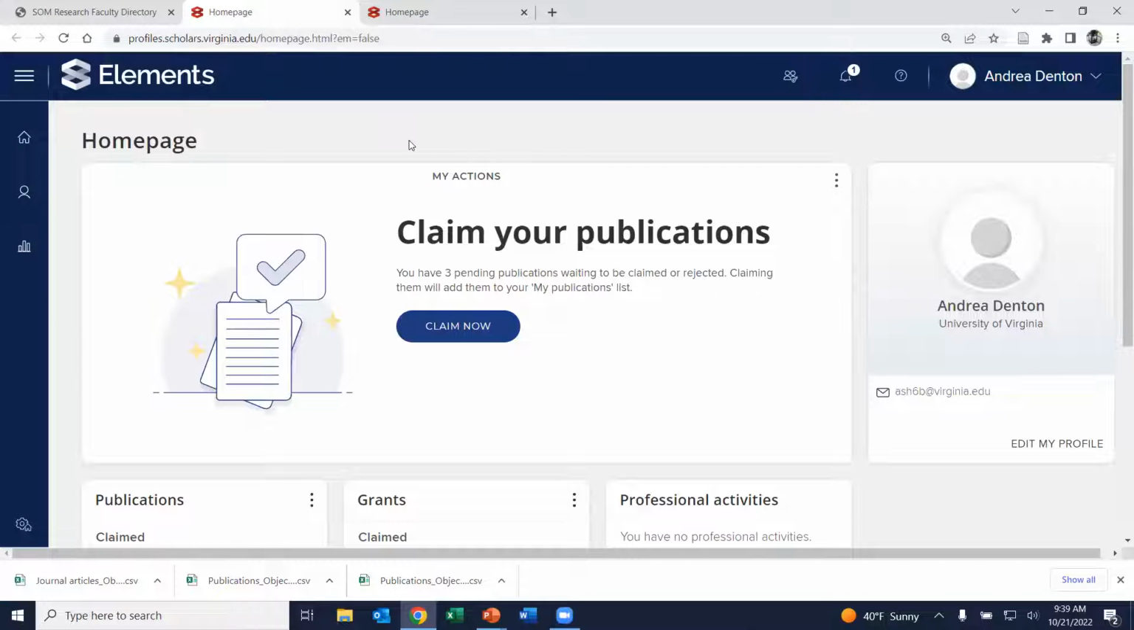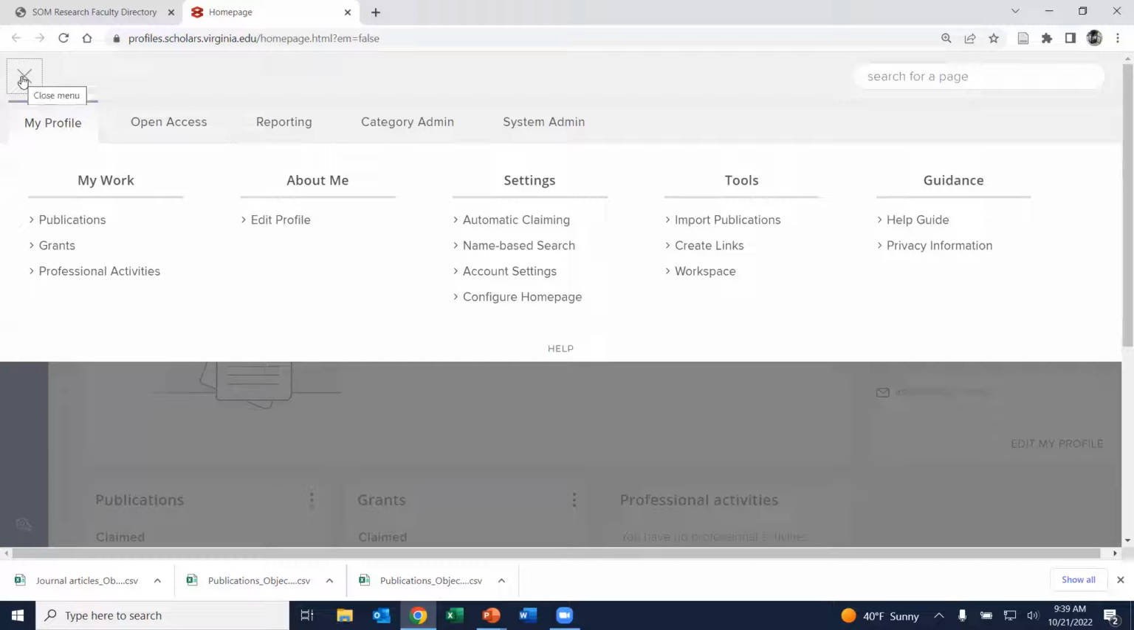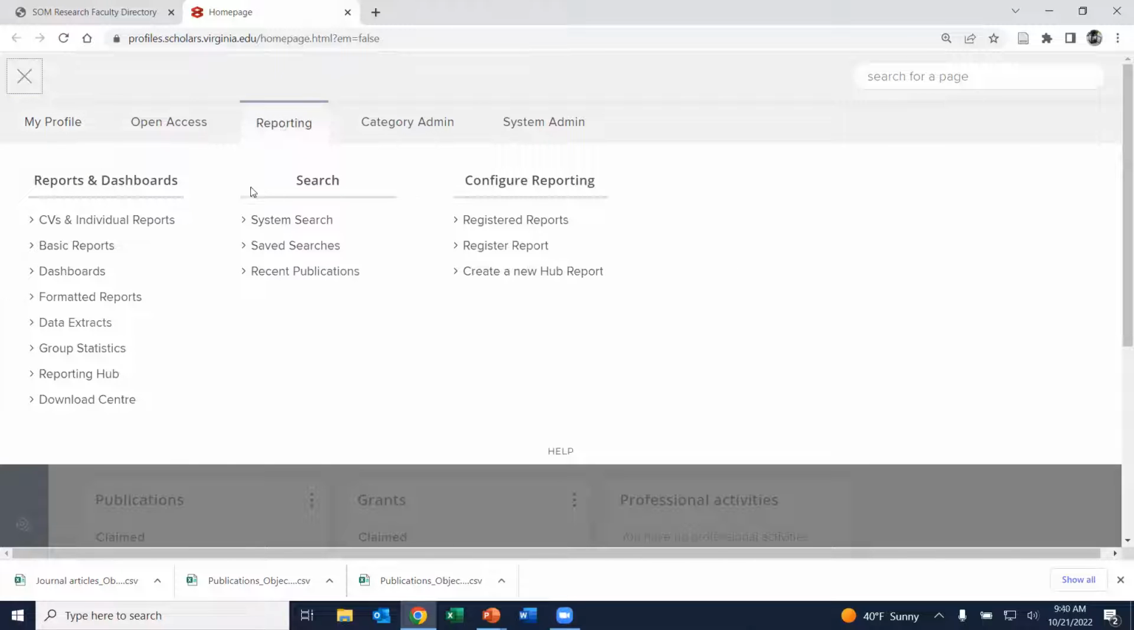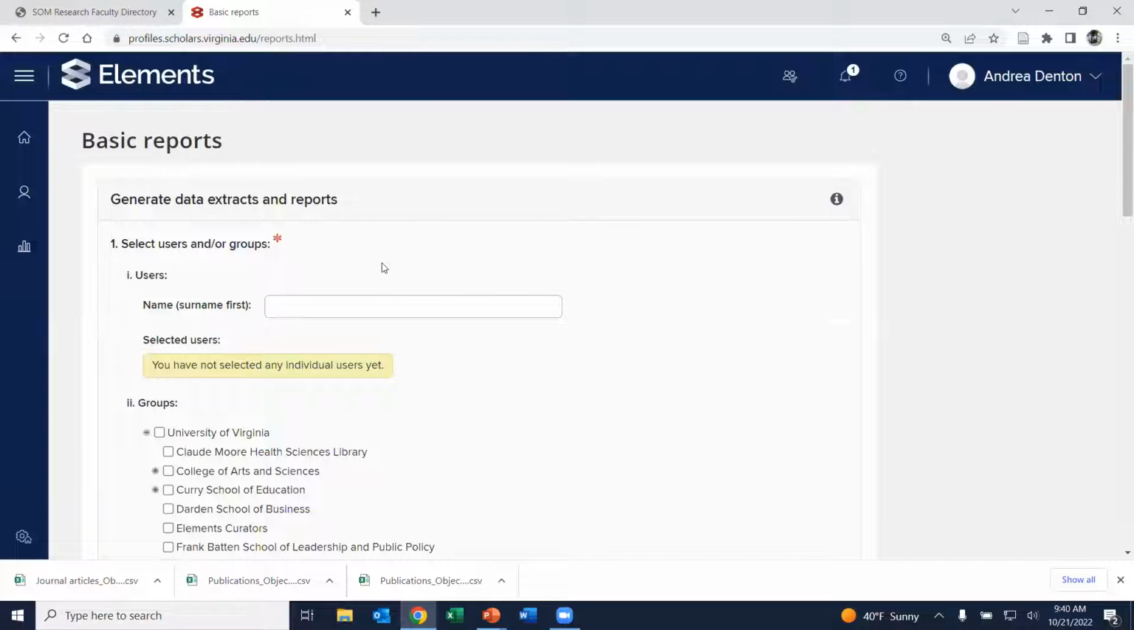You can also go to profiles.scholars.virginia.edu. You'll probably be requested to NetBadge in, but I've already logged in, so I go straight into Symplectic Elements and my homepage. From Elements, up here in the upper left, there's a menu button, and here's where we can do some reporting. We're going to click on reporting and then choose these basic reports. This will allow us to export data that's been collected in Symplectic Elements.